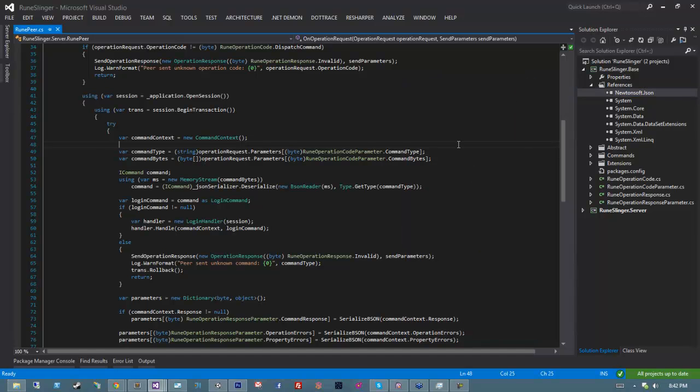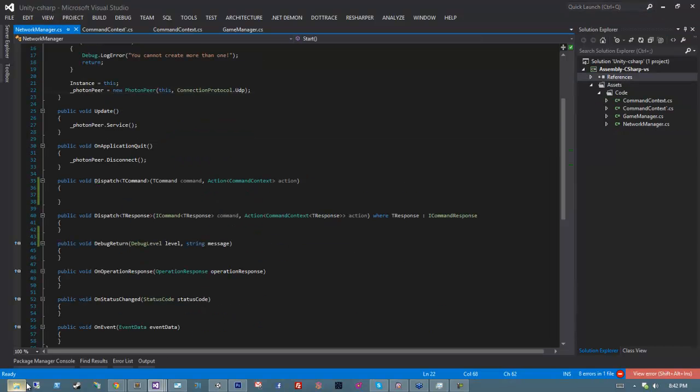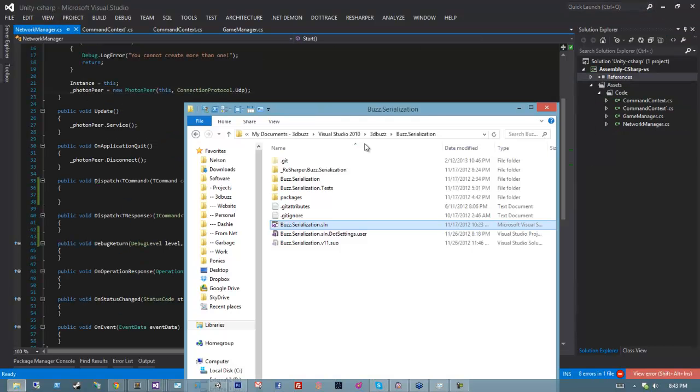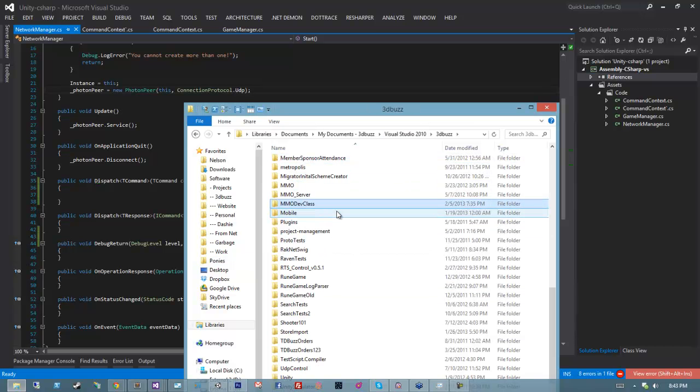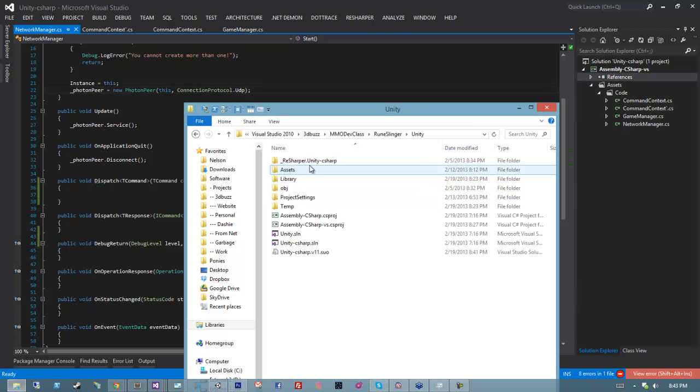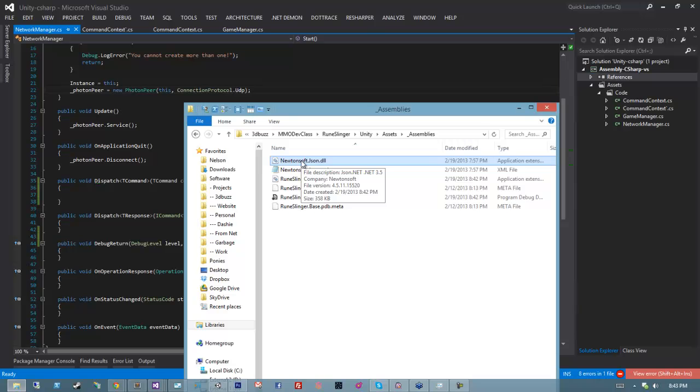So let's go, you guys want to see a magic trick? When I go ahead and build, we get a successful build, but we might get a nasty error on the server when we try to start it, but I don't know if we will. So let's see what happens. What that's going to do is copy a RuneSlinger Unity assets underscore assembly. That's going to copy Newtonsoft.json.dll into my assemblies folder.